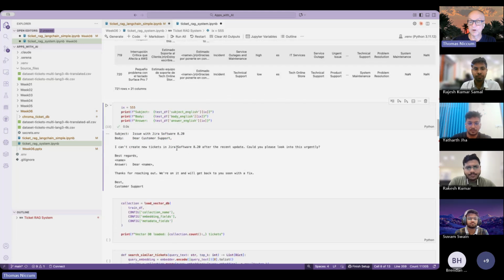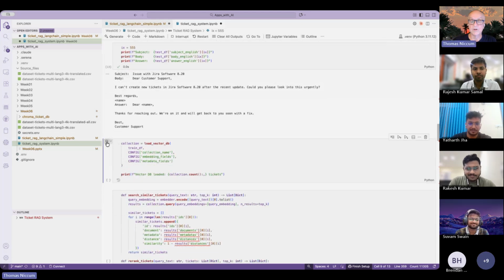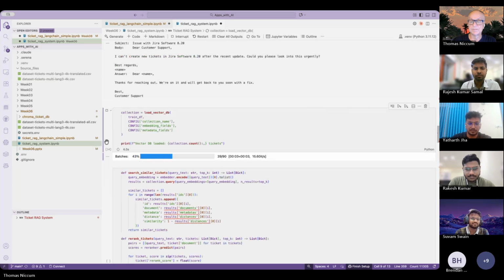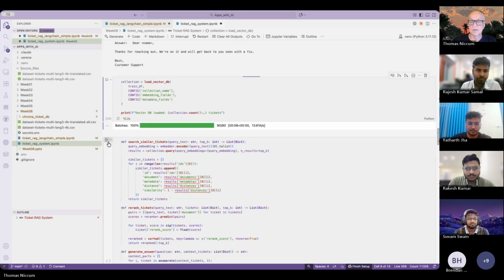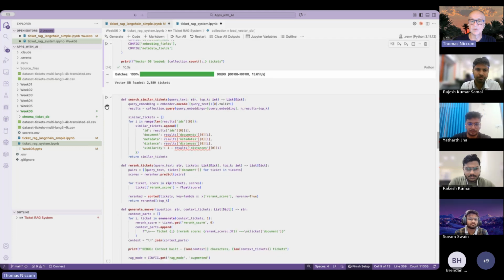So we've got an issue with Jira, near and dear to our heart. We all love Jira every day. And load the vector database here. Okay, we've got the vector DB loaded. It's got the 80% of tickets in our training set.